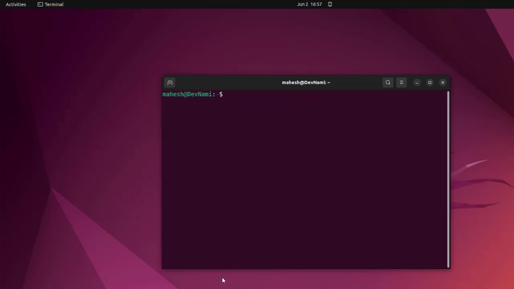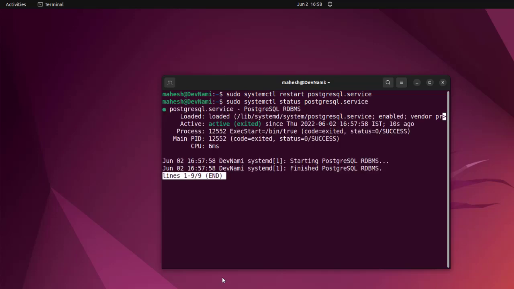So first thing is checking sudo systemctl, then restart, and then postgresql.service. Right, and let's see what it shows. Now sudo systemctl status postgresql.service, and you see the active service.